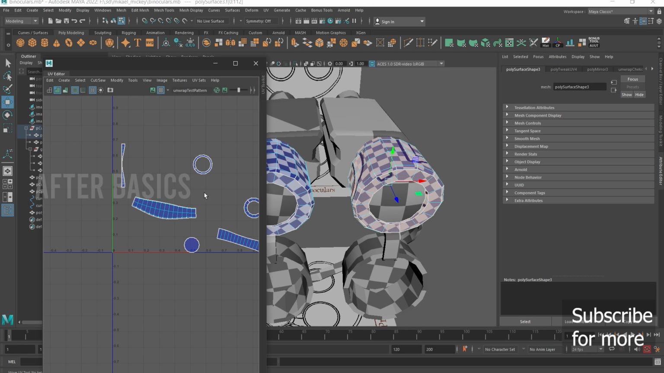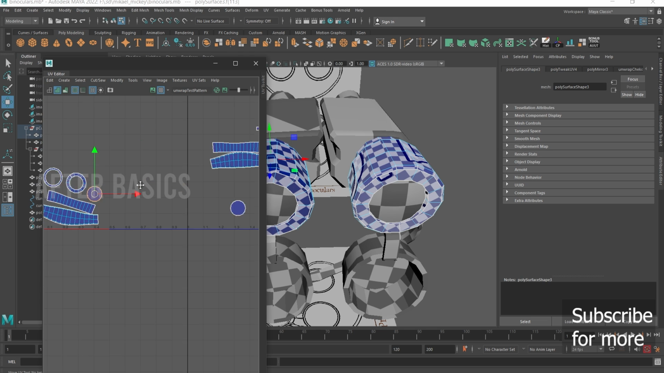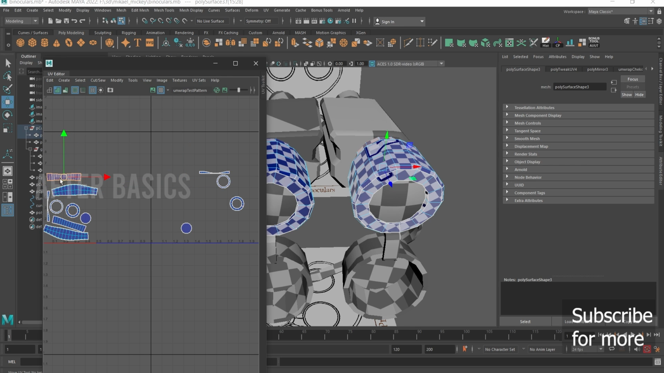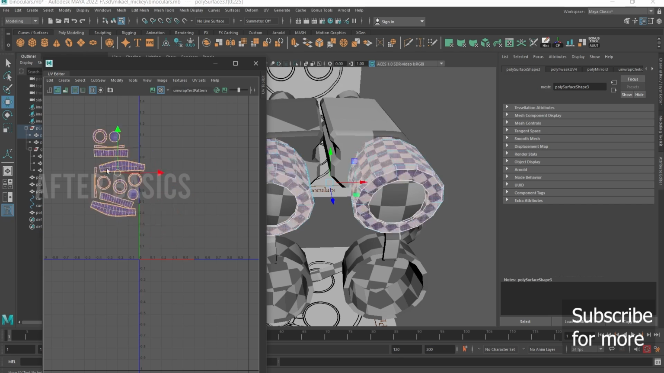Okay, so let's arrange them. So let's put it like this, and like this. Okay, so again do the same on here. Okay, I'm not doing a good job here, but I'm just trying to show you some examples. Right? Okay, I'm gonna put it right here.